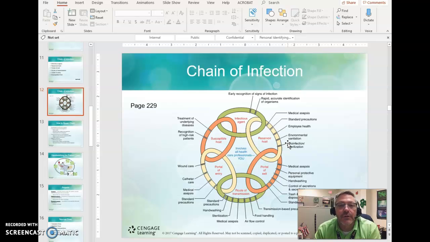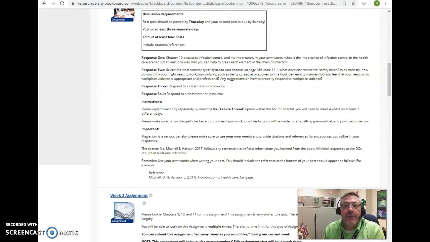But make sure that you're identifying each link within the chain: infectious agent, reservoir host, portal of exit, route of transmission, portal of entry, and then susceptible host. And with each link, tell me at least one way that's identified out to the side of breaking that link. Okay, enough said for that.